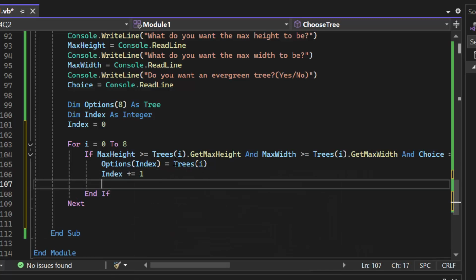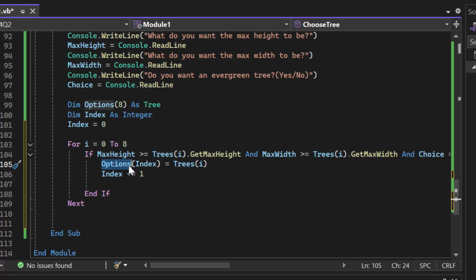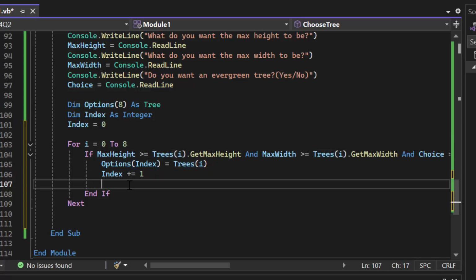I don't have to do all the things independently. I don't have to do all the attributes independently. I can't even do it all independently because we don't have any set methods. So when I do options index, I'm going to take the data of my object, put it right into this index of the objects itself.